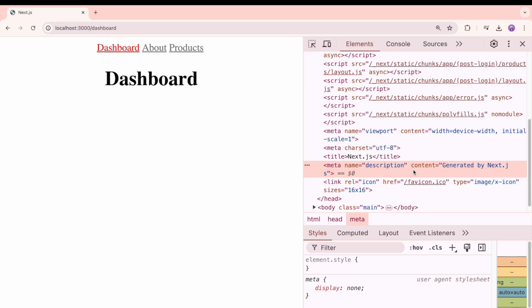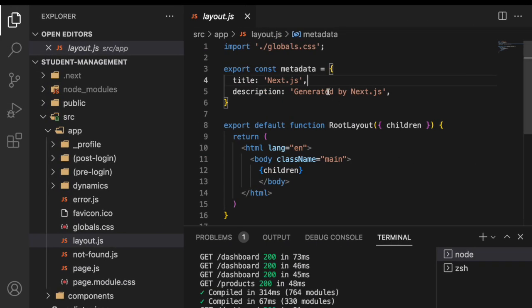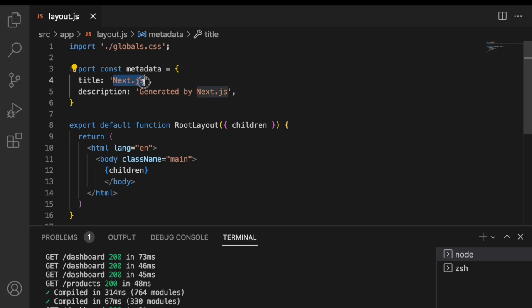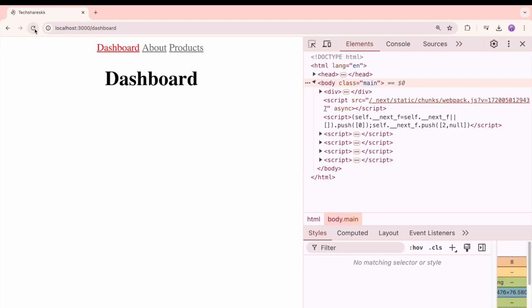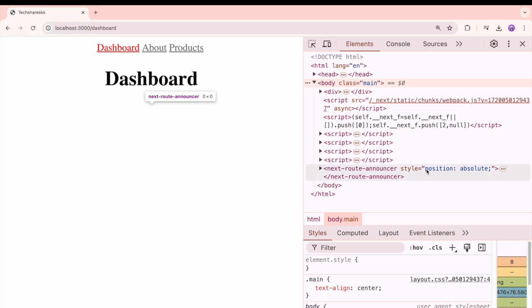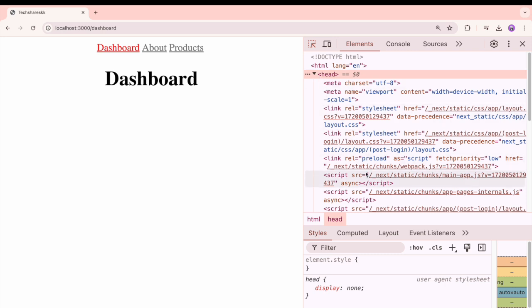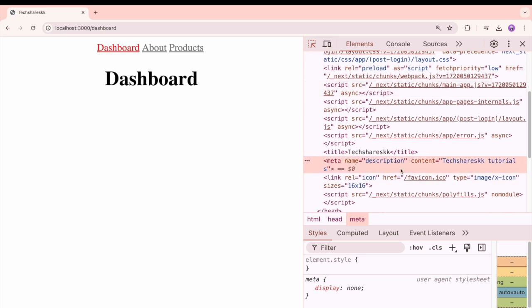This is a default layout created by Next.js, and these are the default values given by the metadata of Next.js. Now what I want to do is give a title as Techshareskk, and give a description as Techshareskk tutorials, and save this. Now let me refresh. You can see Techshareskk on the top, and if you look at the metadata inside the head, there is a meta description, and in this description you are able to see Techshare tutorials.